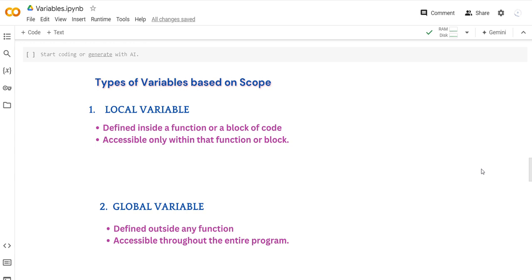A local variable is nothing but when we define or create a variable inside a function or a block of statements, we call it a local variable. And here the thing is that we can access that variable in that function only. We can't use it outside. So let me tell you with an example.